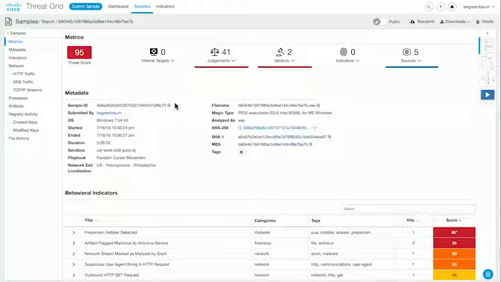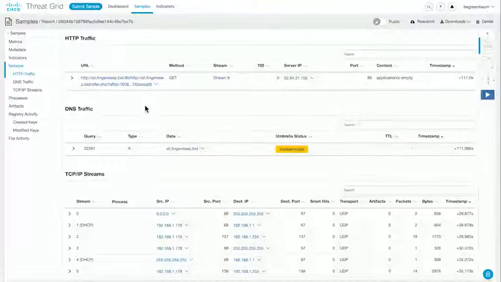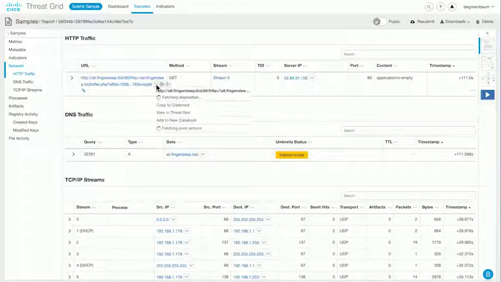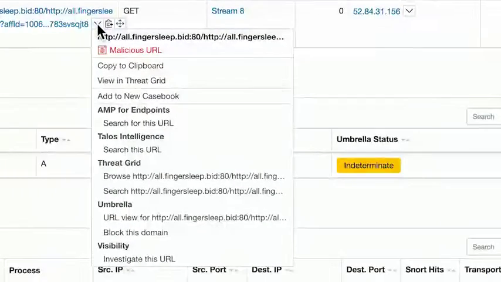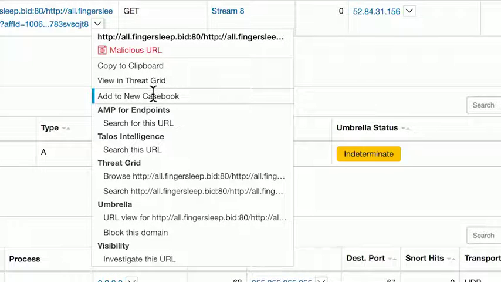We're going to go back to the interface now, looking at a different sample analysis, and talk some more about this powerful feature. Now, I had previously mentioned that as you go through the sample analysis reports, all of the observables have these pivot menus attached to them. Some of the options in these pivot menus are add to new casebook and investigate in visibility.